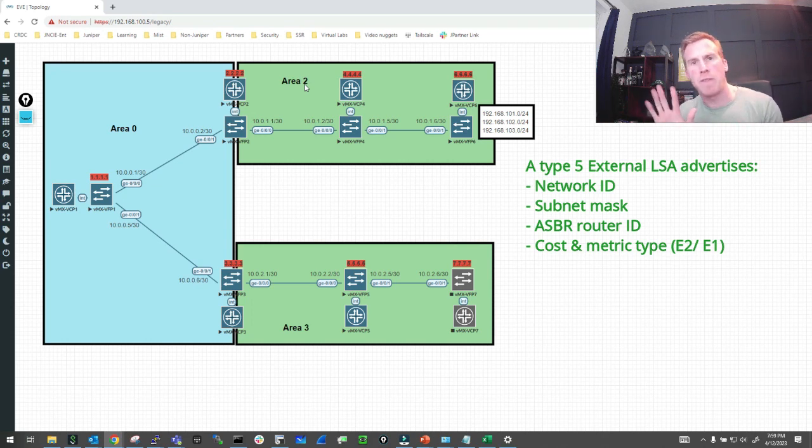that's where that type 5 LSA would do that, because it's advertising who that ASBR route actually is, i.e. who's advertising these routes. It's also going to do other things as well. It's going to advertise the cost, so the ASBR's perspective of the cost to get to those external routes, and he will then advertise that to all other routers in the same area via that type 5 LSA, and he will also advertise the type of metric.